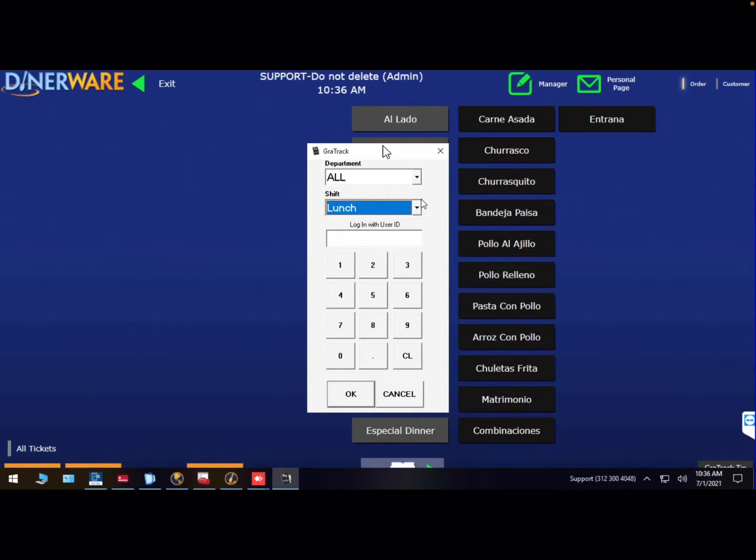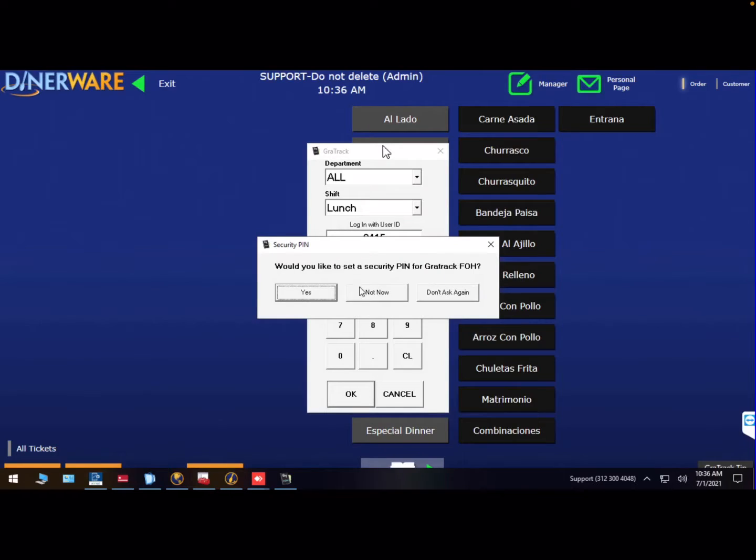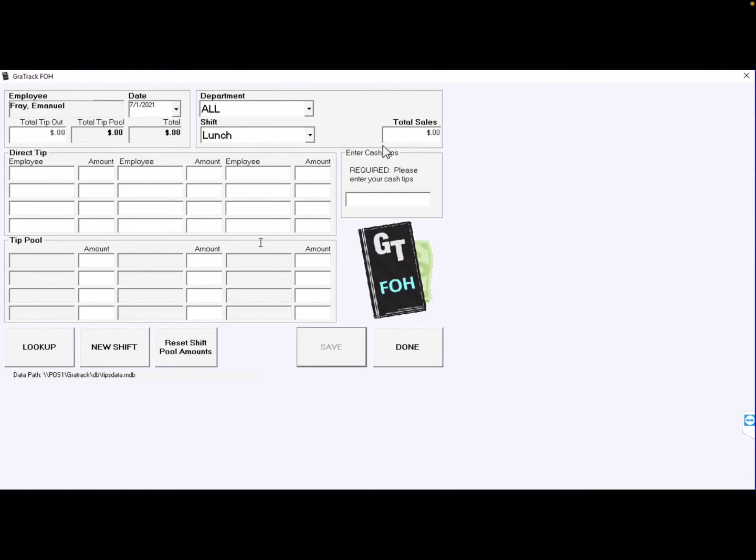So right now we have a lunch and dinner. So you just put in your PIN number at this point, and you click OK. Now, if you don't have a set password, it's going to prompt you to create a PIN. I would recommend not to, just because then you got to keep track of 2 pins. But for now, you can just say not now. So this is going to bring up the app.